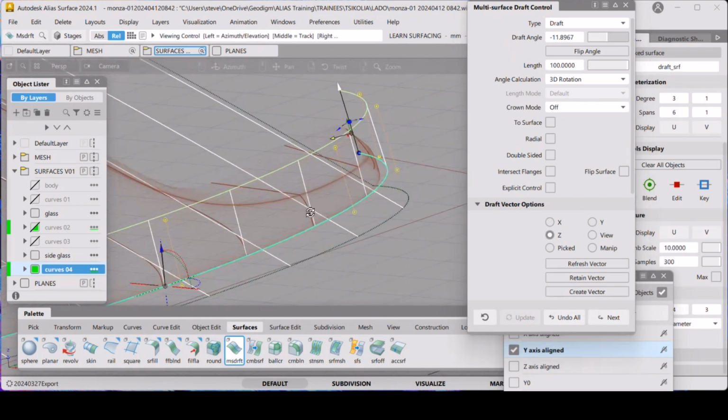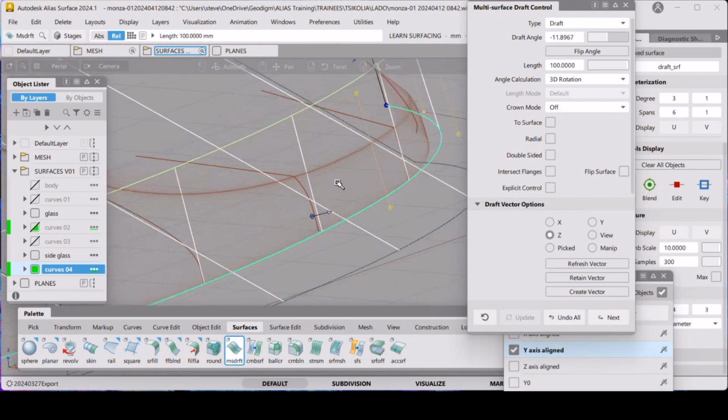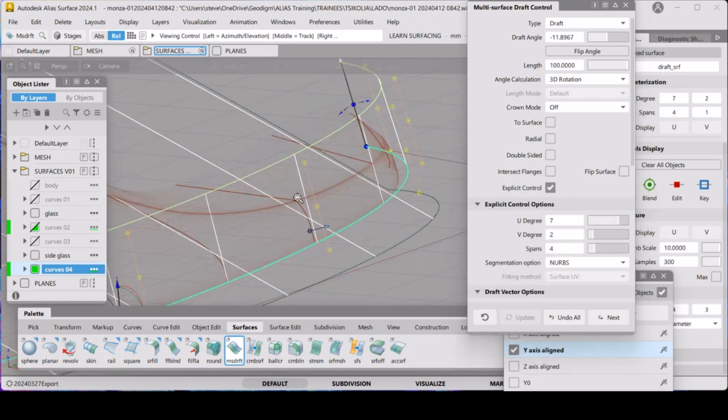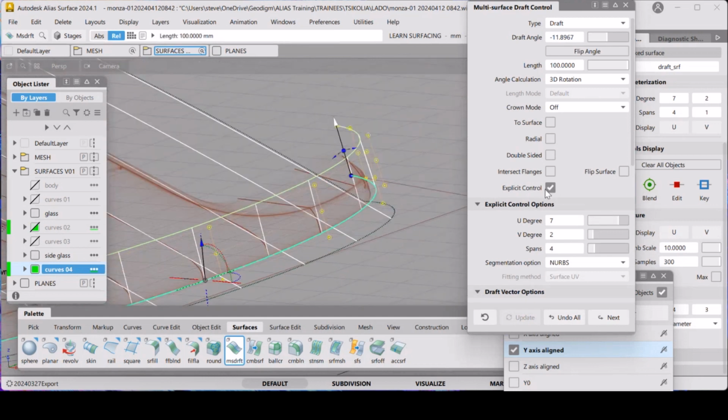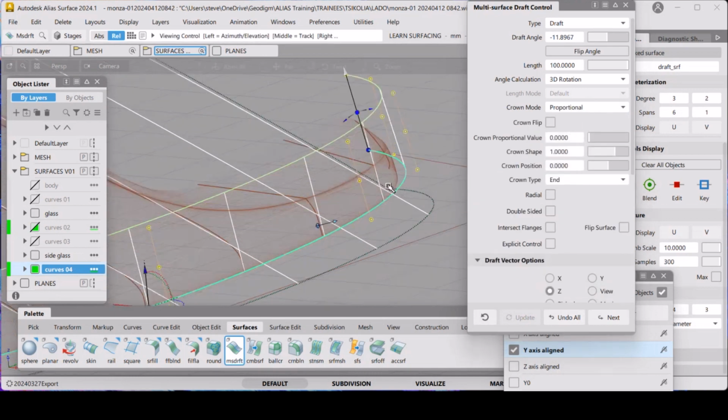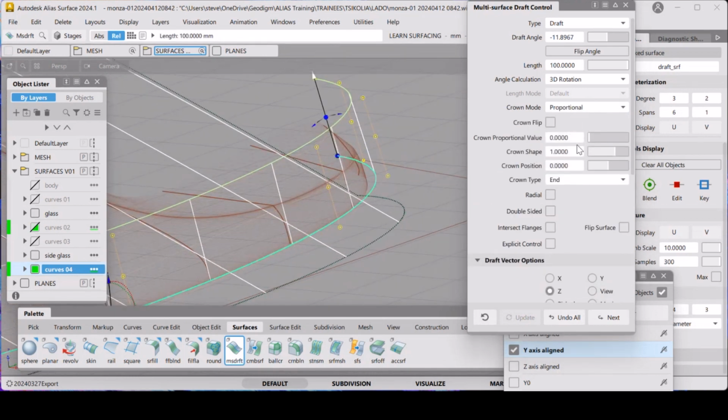The other thing we can do, because in automotive surfacing you pretty much never want a flat surface, is this: this is degree 1, so it's going to be a flat surface in that direction. We never really want that. So let's go into explicit control. Actually, we don't need explicit control. What am I talking about? If we go into crown mode and proportional, that gives us a degree 2, and then we can add some crown to that.